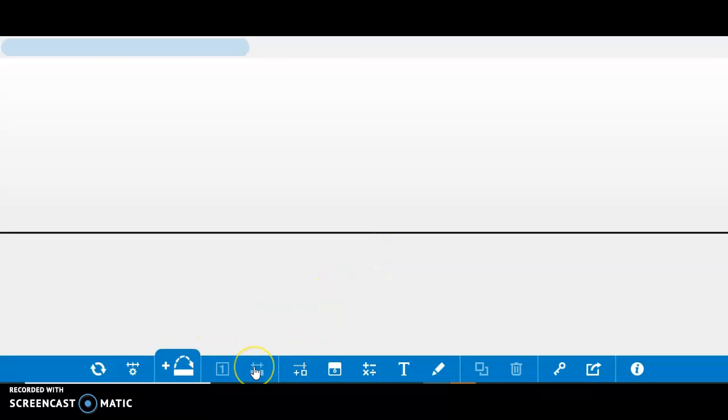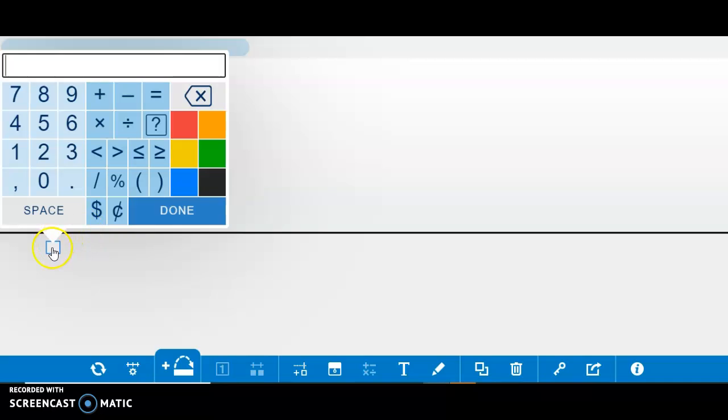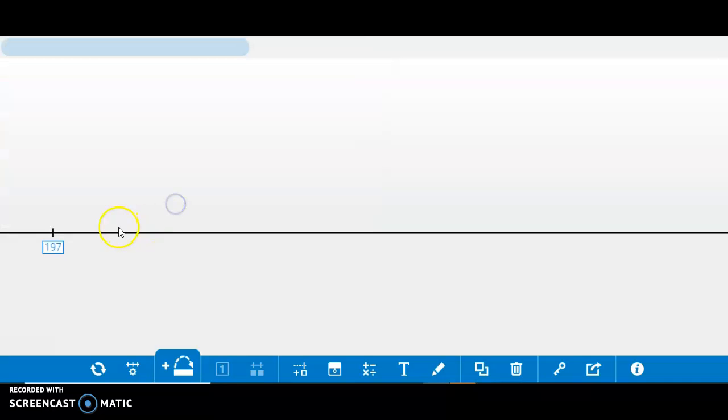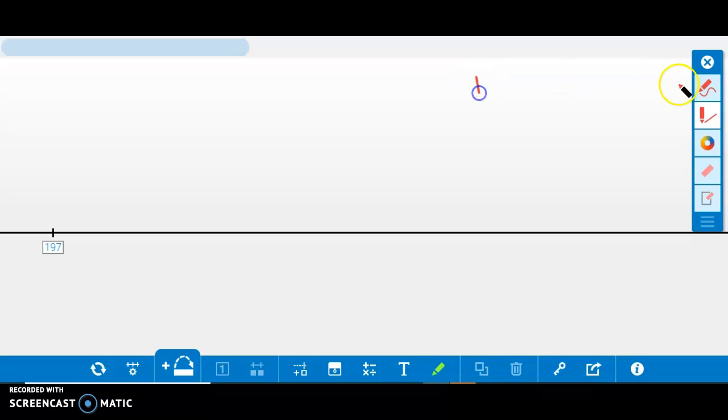With this number line, we can come down here and click, and it'll actually put those boxes there. So let's say I'm going to add 197. I'm going to put 197 here, and I want to add, let's say, 236 to that. So I'm going to go ahead and write 236 so that I know what I'm adding to it.